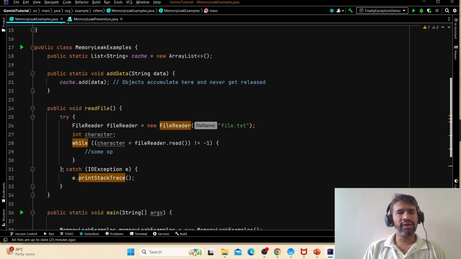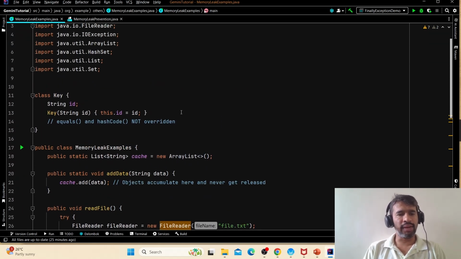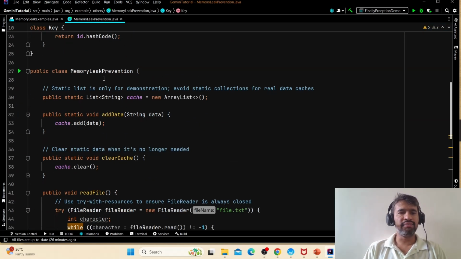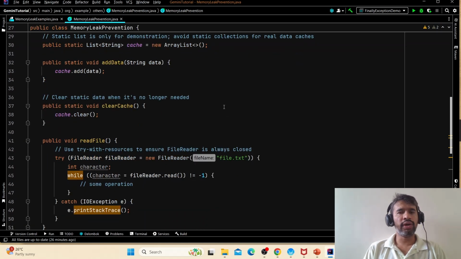So these are all a few possible memory leak scenarios. This is one of the classic ones, the file one, and even the static one is also something I've sometimes seen people do. So I'll show you an example of how it can be prevented also. Here I have created a memory leak prevention class. The add data still remains, but I have added a clear data or clear cache method, so that when it is no longer needed, we can call this and clear this cache.